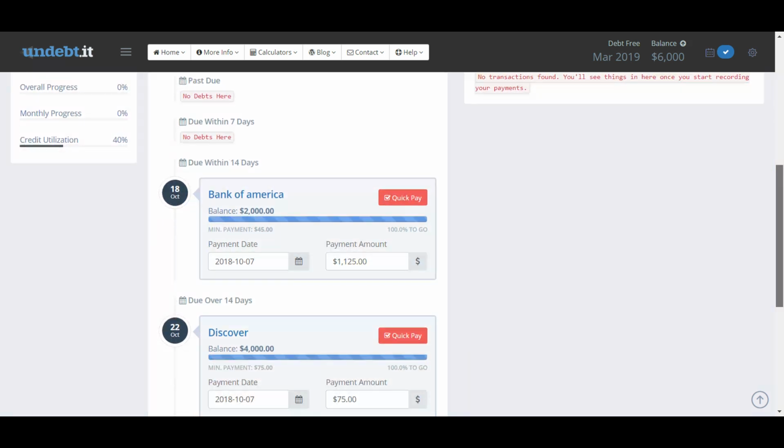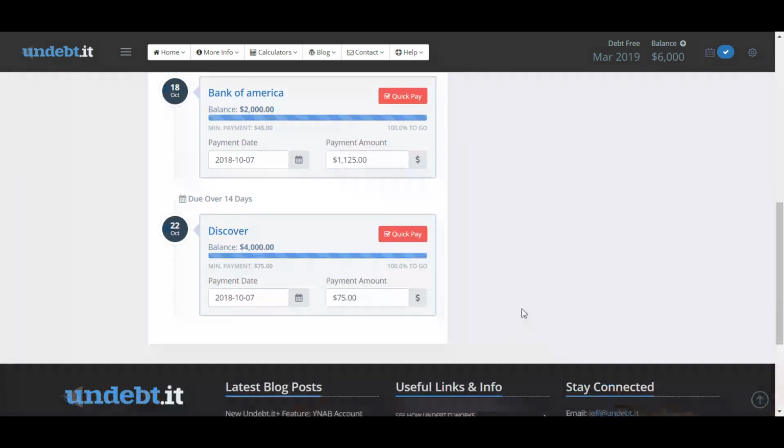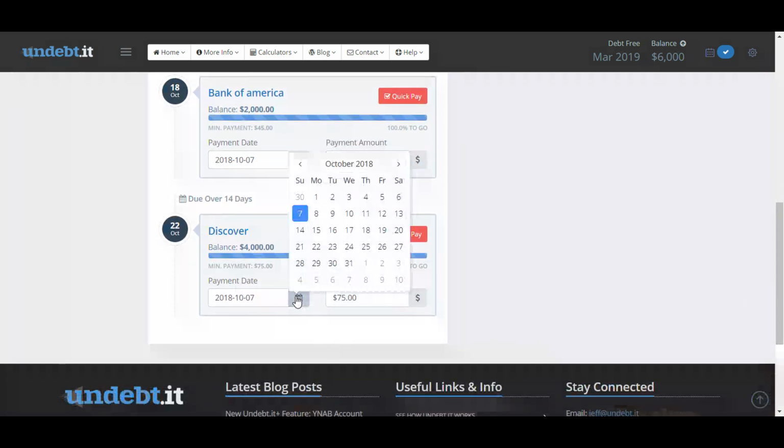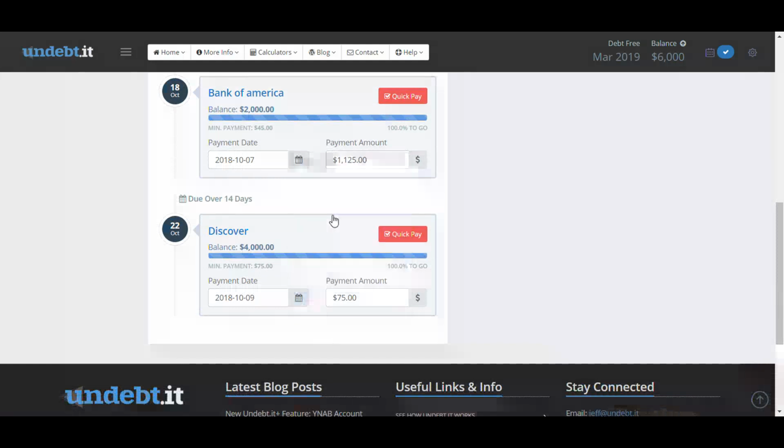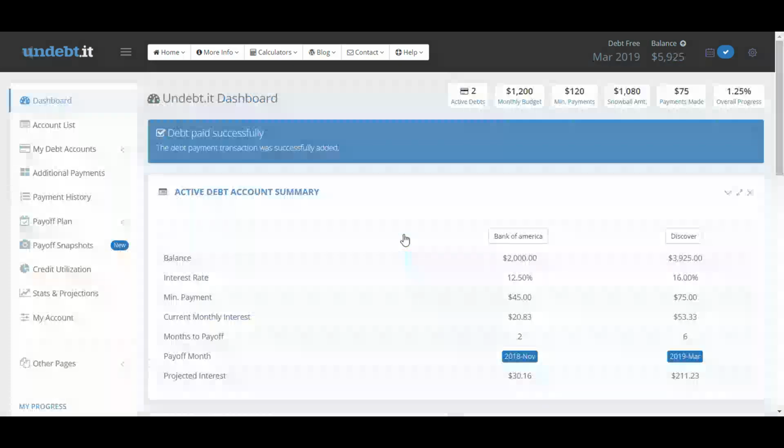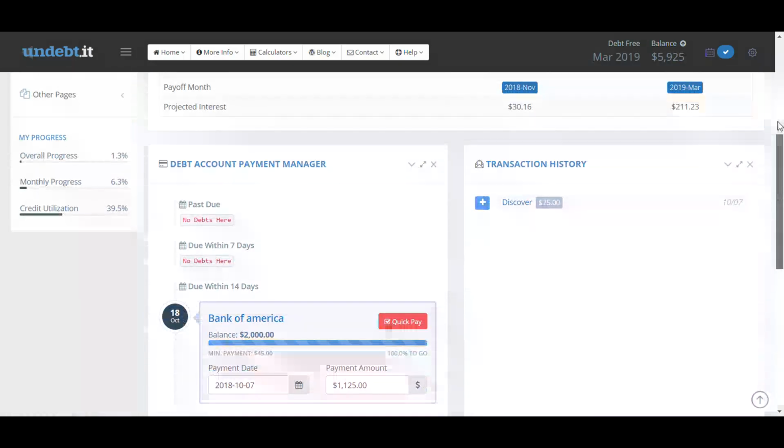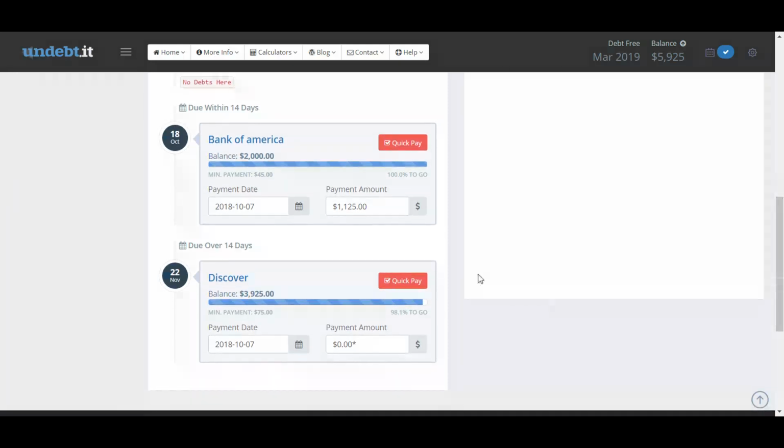So let's scroll down to our Payment Manager section here, and I'm going to go ahead and record that payment for our Discover card. Let's say I'm going to plan on paying it on the 9th. And this is the planned amount. You can go ahead and override this if you want, but I'm going to go ahead and just do the full minimum payment here. And you can see that it's due on October 22nd here. So all you do is you click on the Quick Pay button, and it has recorded our payment successfully.